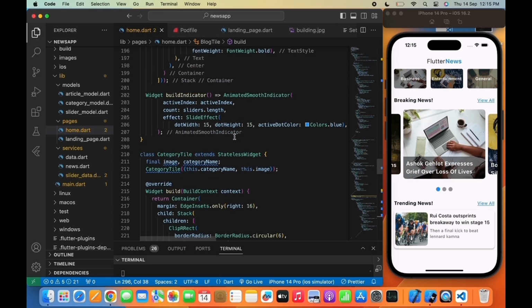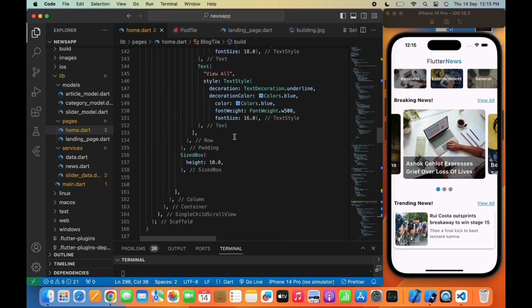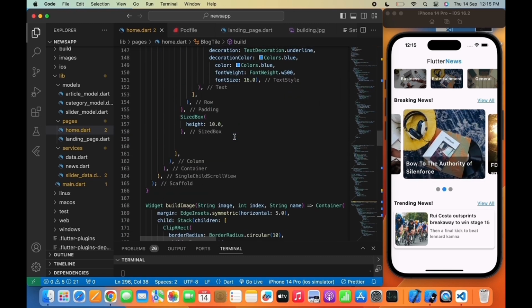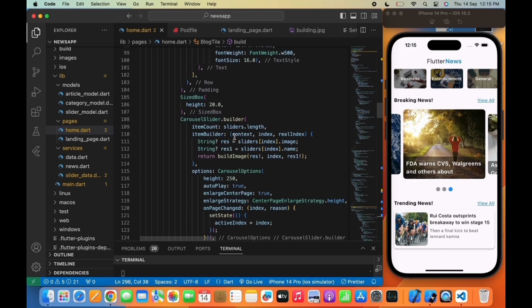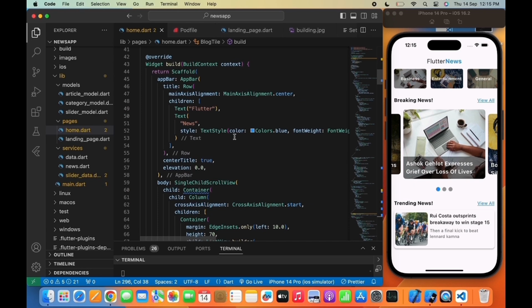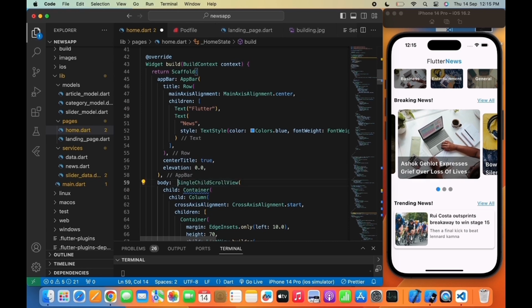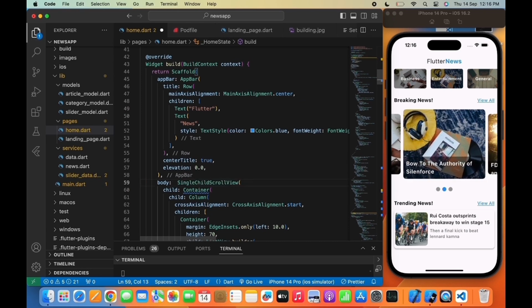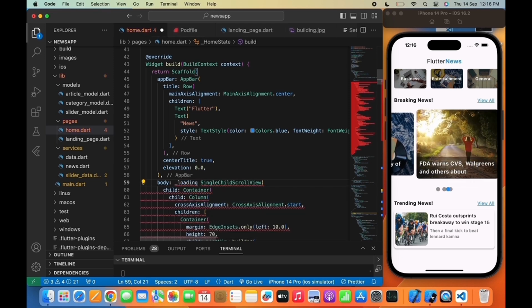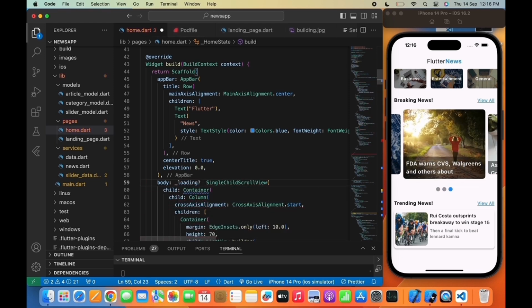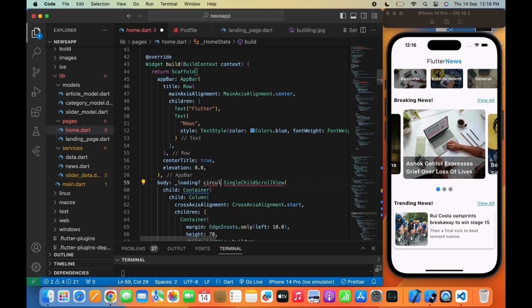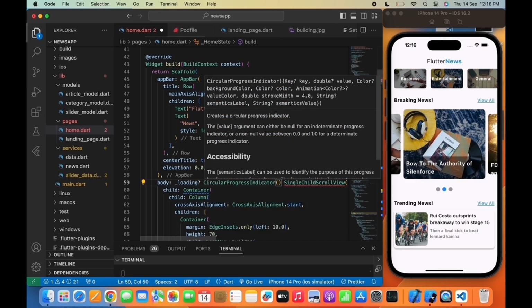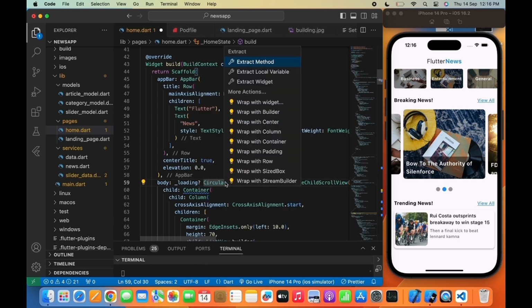Now inside the body, I will write if loading is true, then we want to show a circular progress indicator here, and if it is false, then we'll show all the news that we have shown in the home page. Now inside the container, I will write the list view builder so that we can show all the news that we have saved in the news.dart file.